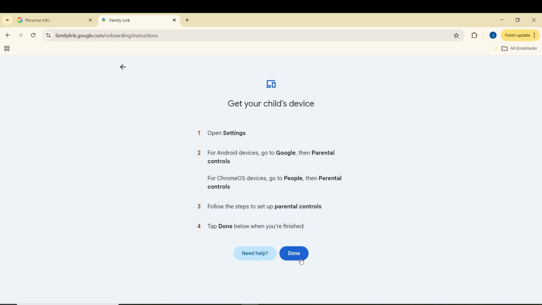Give it a moment to finish. Once it completes, Supervision is set up and the accounts are linked. That covers everything you need to know.